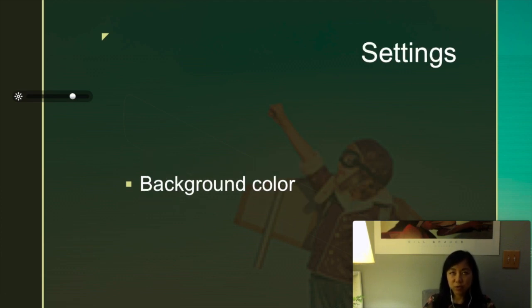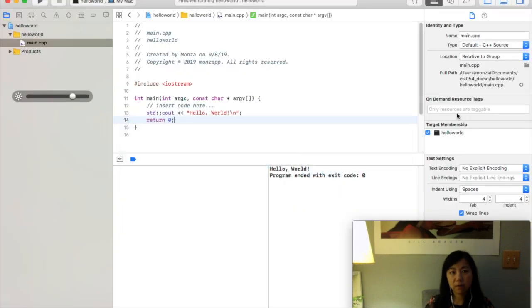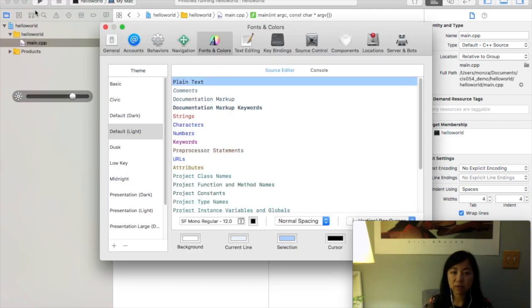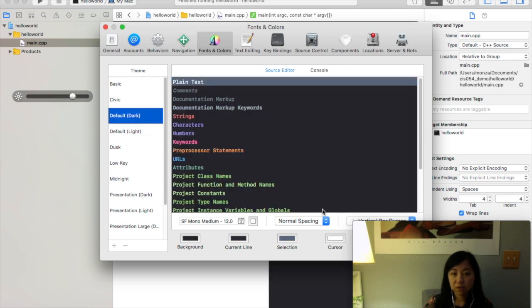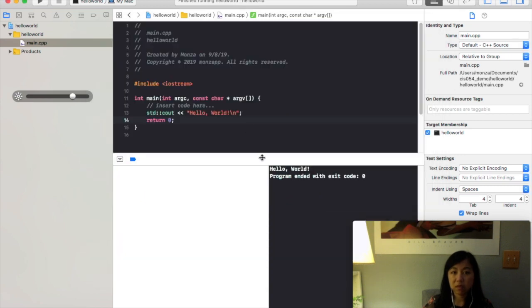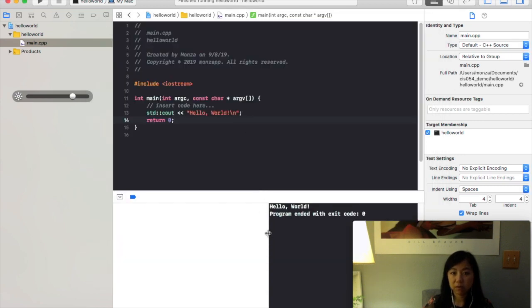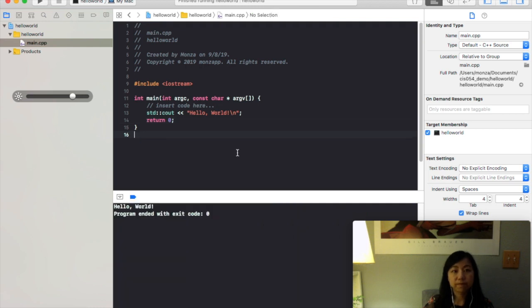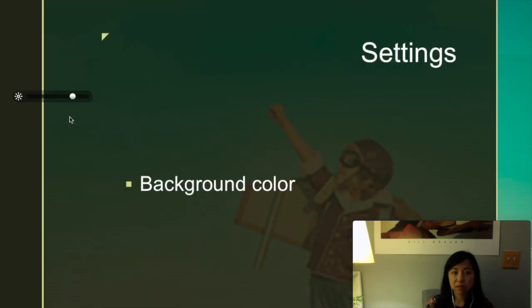I also want to make sure you can do some settings to make it more comfortable for you. For myself, I was thinking to set it up so that my background is a different color. You can see that now my background is darker. All right, let's see what's next.